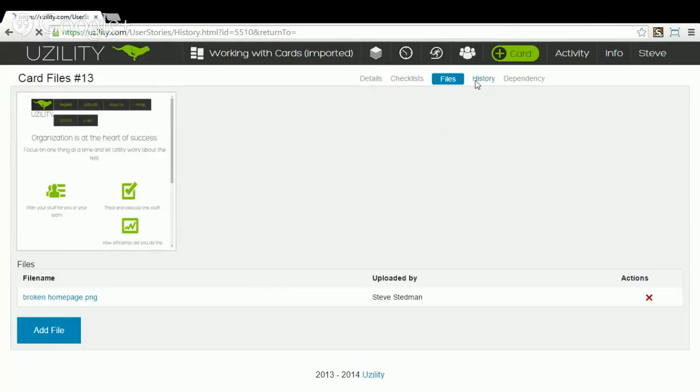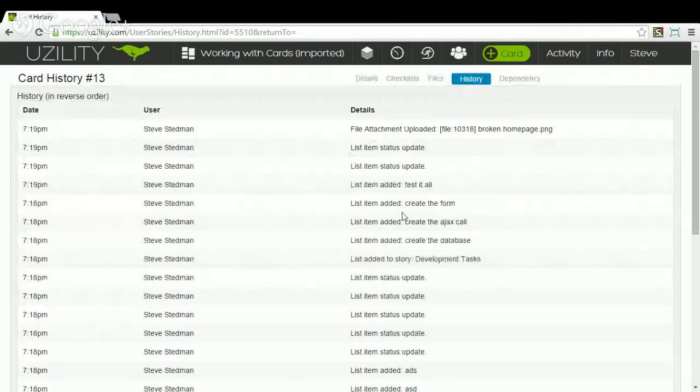In here, we also have a history that shows who changed what and when, so that there's some audit trail to be able to look and see, well, what happened with this card as it went through the system.